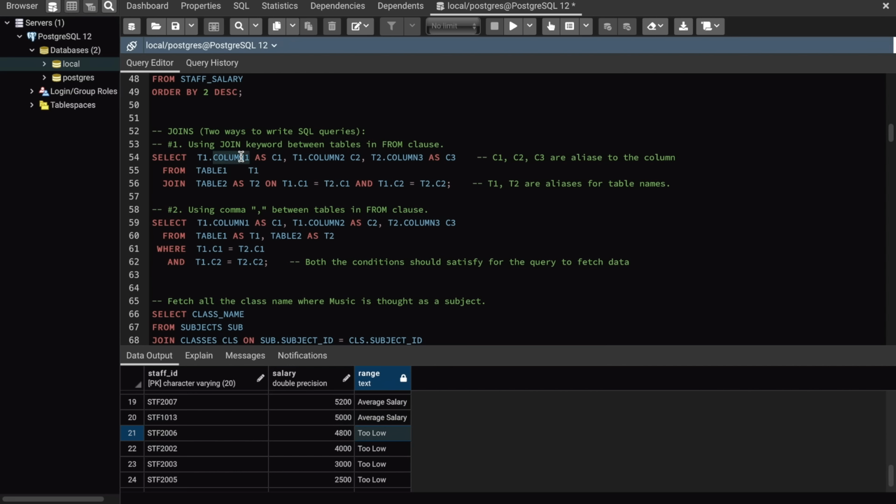So I've given alias to column 1 as C1, for column 2 as C2, etc. I can use an as clause to give the alias, or I can skip that. So basically, when I'm mentioning more than one table in my from clause, I can separate these tables by using join, and then I can mention the join condition by using the on clause. This is one way of writing the query. The second way is in the from clause, multiple tables can be separated using comma, as you can see here, and then the join condition can be mentioned inside the where clause.